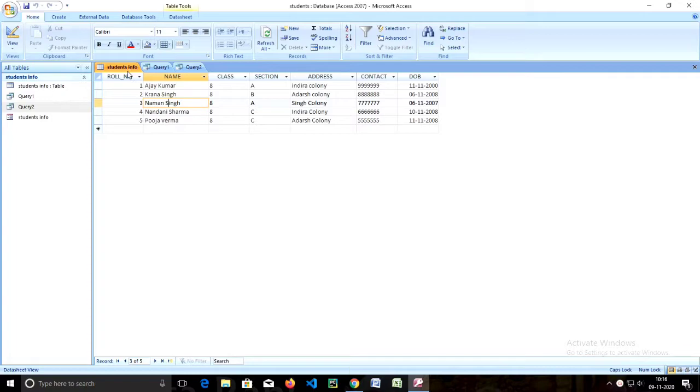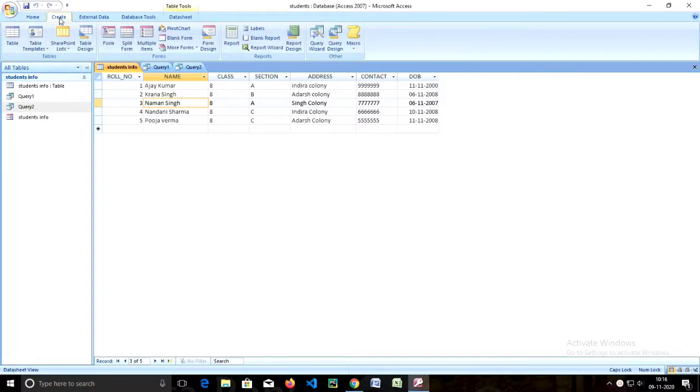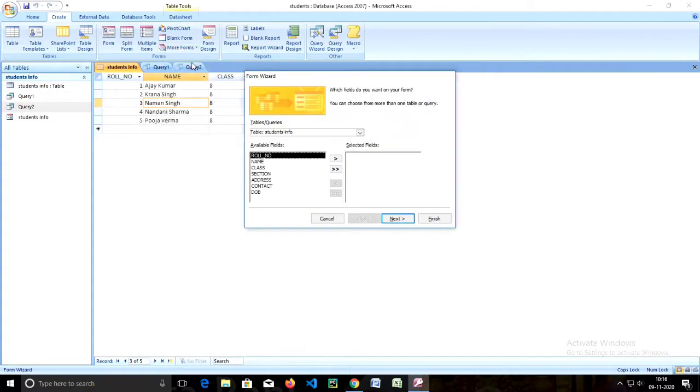After that we'll click on the Create tab in the ribbon section. Next, in the ribbon you have a Forms group, and in the Forms group we'll click on the More Forms option. Okay, and then select the Form Wizard option from the drop-down menu. We have four options, so we'll select the Form Wizard option.